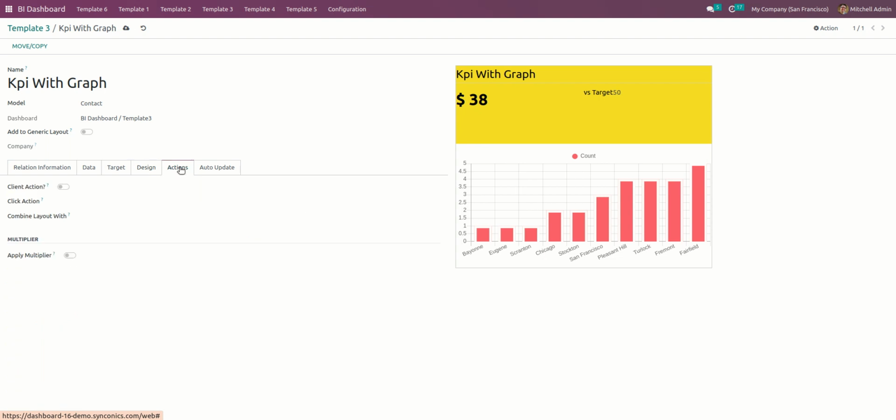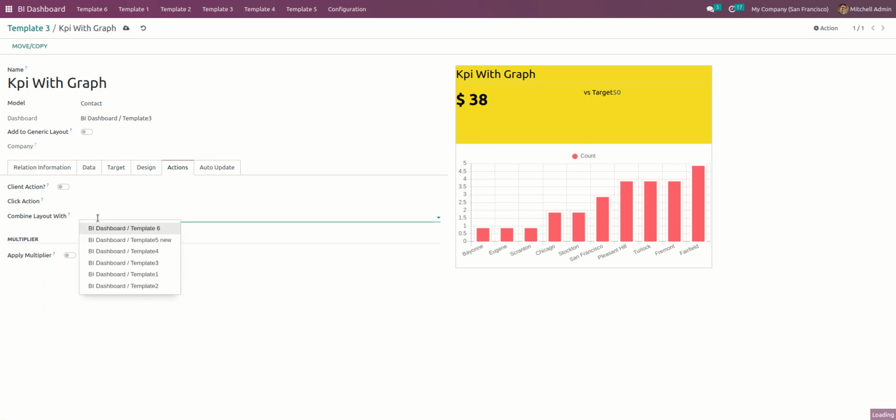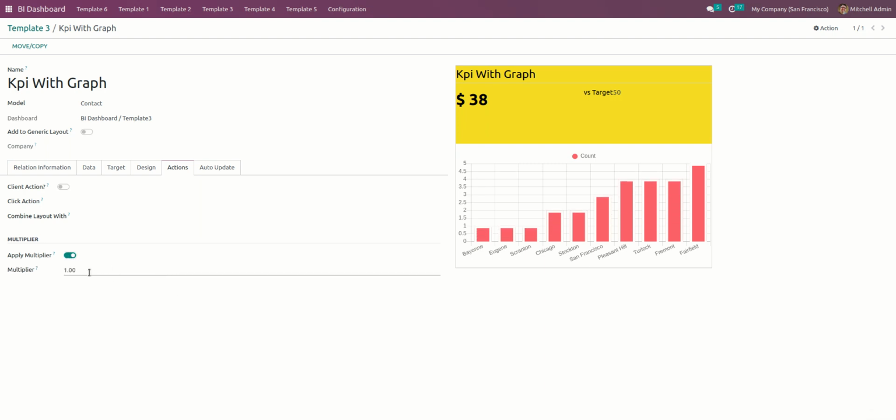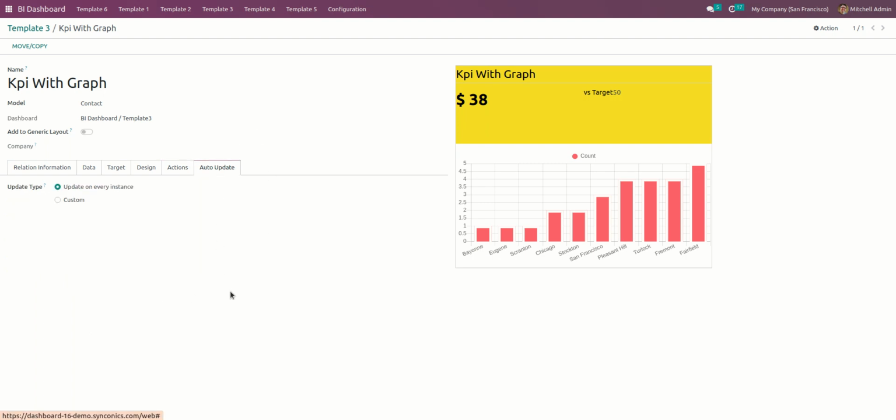Now going to the actions, you can set here client action and click action. If you want to combine this layout with another dashboard layout, you can also do that. If you want to set any multiplier for these values, you can set this multiplier, and the output will be multiplied by the defined value. We have also made a separate video for client action and click action, so you can check it out in our playlist.